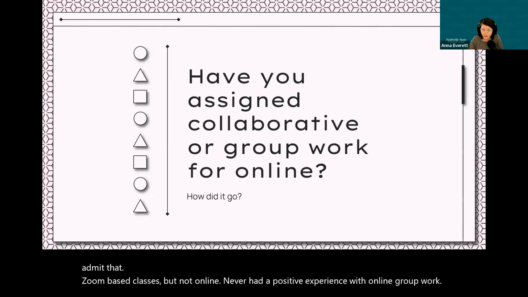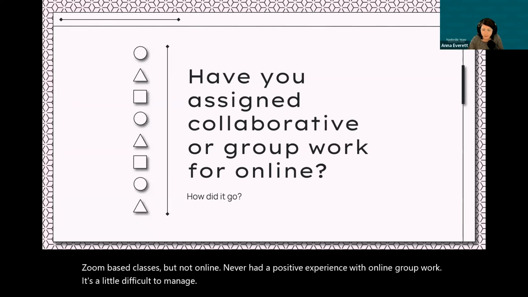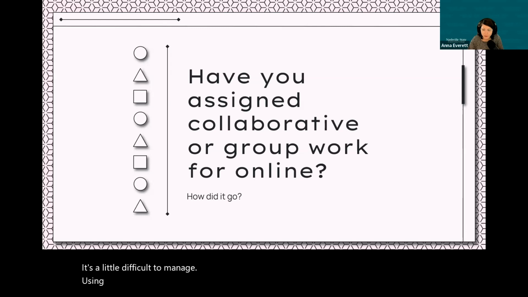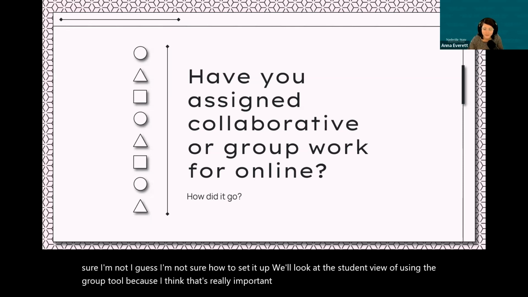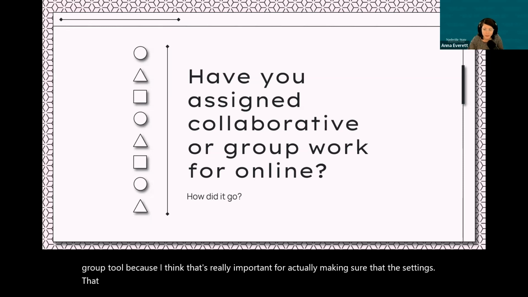It's a little difficult to manage using it, but I still don't know what the student sees and how they access everything. So I guess I'm not sure how to set it up. We'll look at the student view of using the group tool, because I think that's really important for making sure that the settings the students are seeing actually make sense. So we'll switch back and forth between teacher and student view.